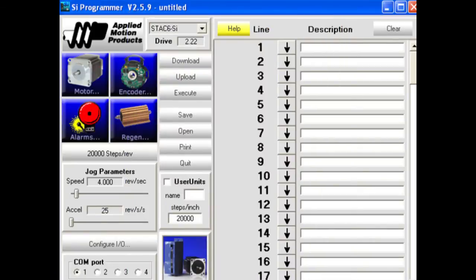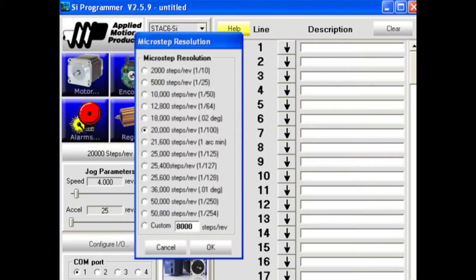Because the Stack 6 is a microstepping drive, electronically synthesizing step positions in between the motor's natural 1.8 degree full steps, you have a wide selection of step angles. The default value of 20,000 steps per rev provides adequate smoothness for most applications, but certain other settings may provide useful unit conversions. For example, 36,000 steps per rev allows you to work in decimal degrees in a rotary application.